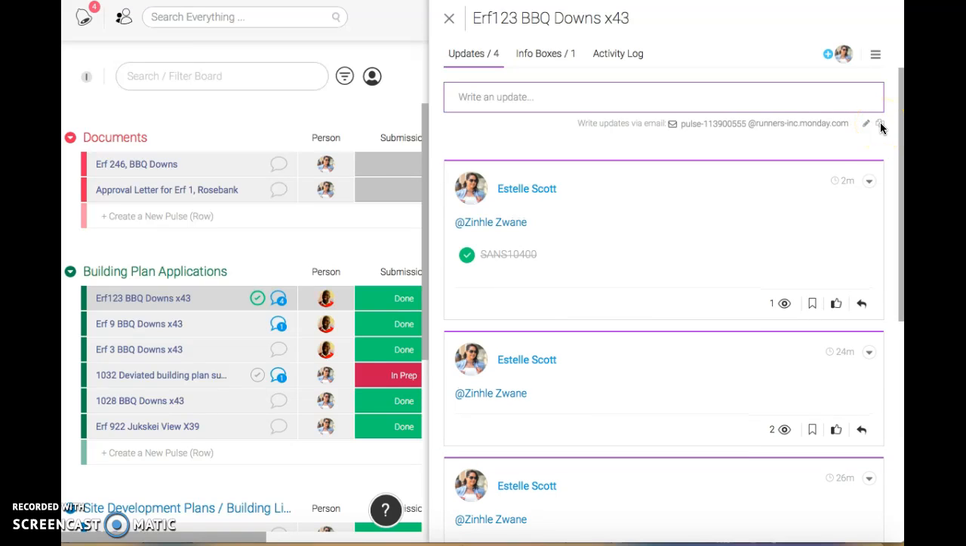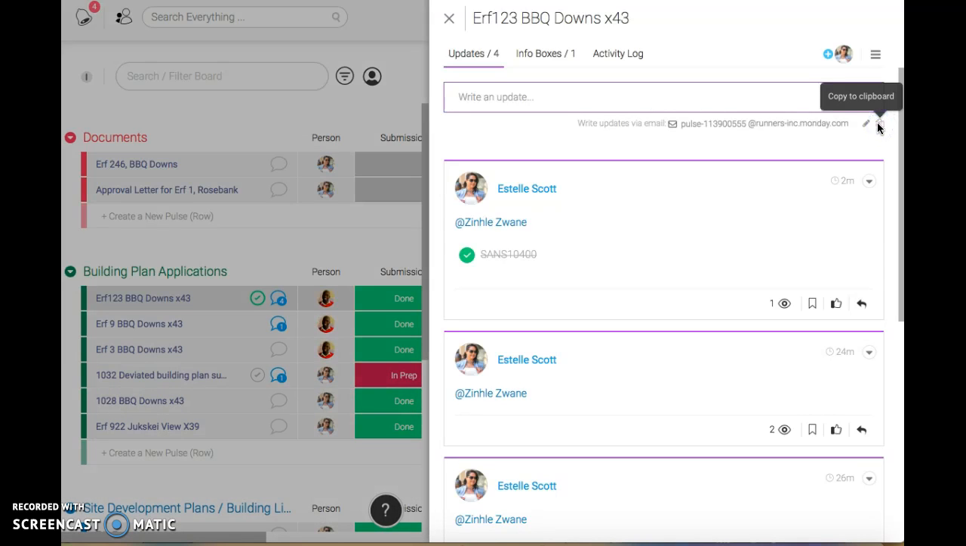Another great feature of the system is that you can route all your emails to the pulse by just clicking the copy, adding it to your email address, and then your emails will appear here. It makes it really convenient when you have a number of people working on one project and they don't all have access to the same email.